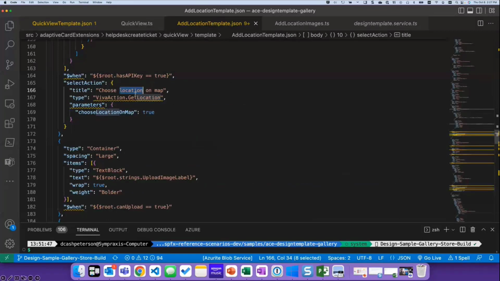So looking at the template, I gave it a little bulletproofing. I checked to see if you have the Bing Maps key. I'm using the when attribute, and I'm saying if there is a key, show the button, and if there isn't a key, don't. So if you don't have it, no big deal, you just won't see that particular button. And then I'm using select action and calling one of the new types called Viva Action.GetLocation. We can pass in just one parameter for this one, and that's choose location on the map, which means I get to move that little dot around, so I can choose that.